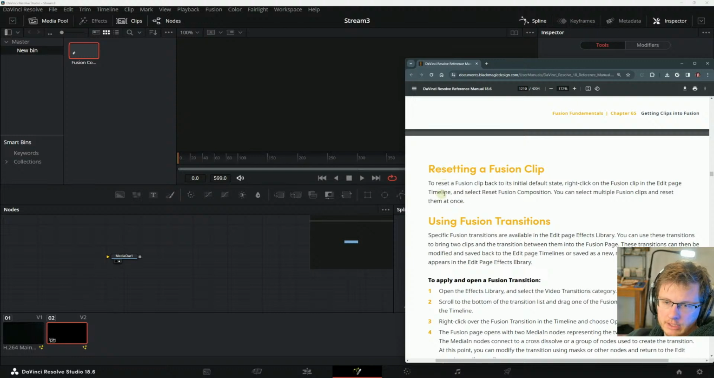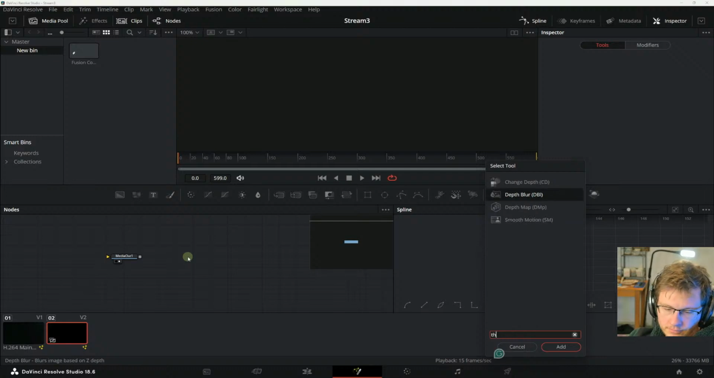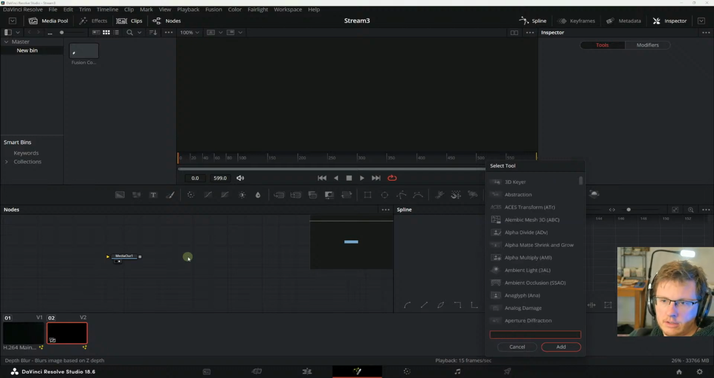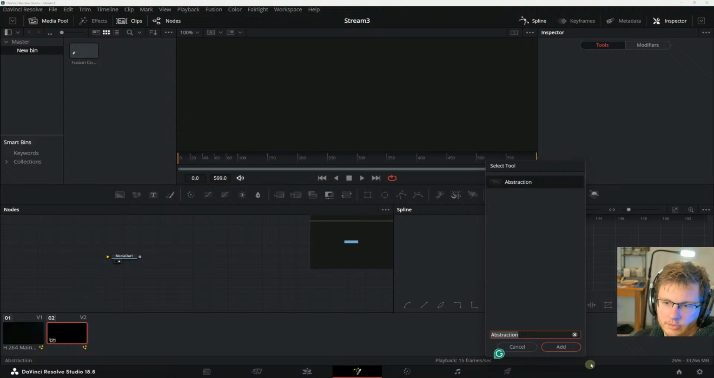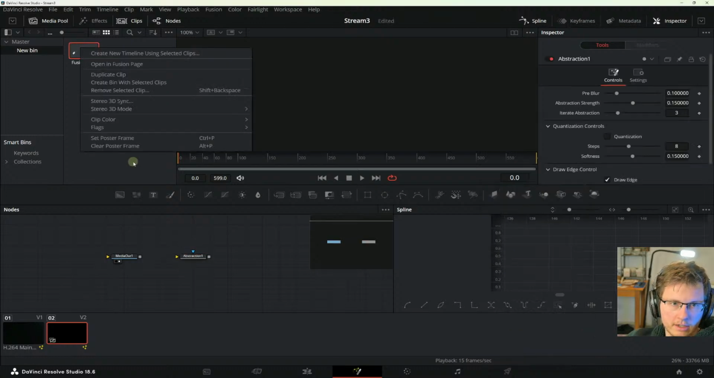Resetting a Fusion clip. To reset a Fusion clip back to its initial default state, right click on the Fusion clip in the edit page timeline and select reset Fusion composition. You can select multiple Fusion clips and reset them all at once. So if we make a thing, add a thing. Okay, no. Let's make an abstraction of this. Yes. And then you can just right click and reset. That's all you do.